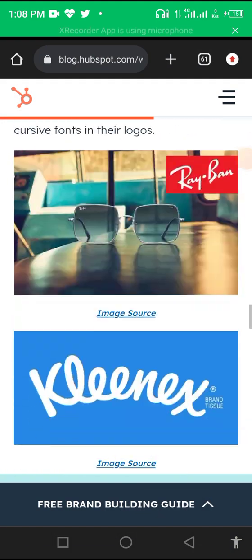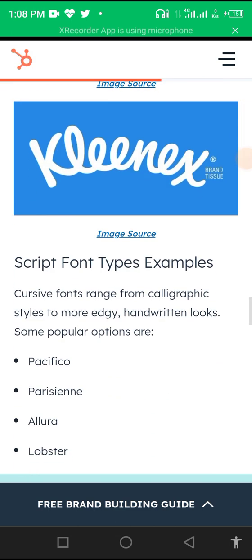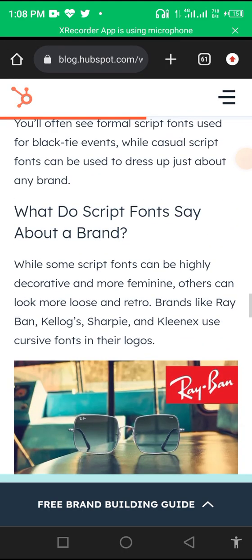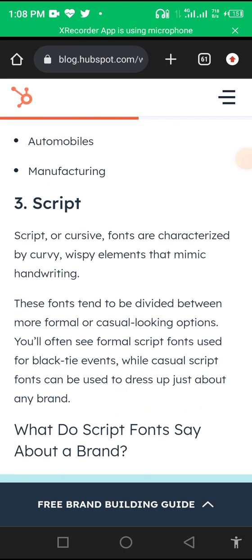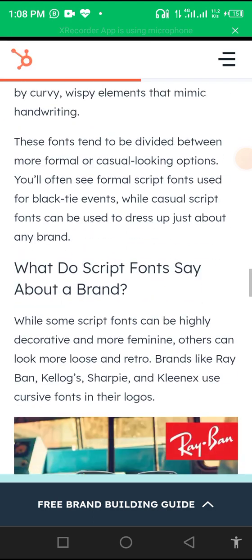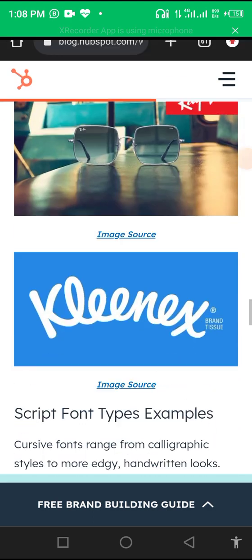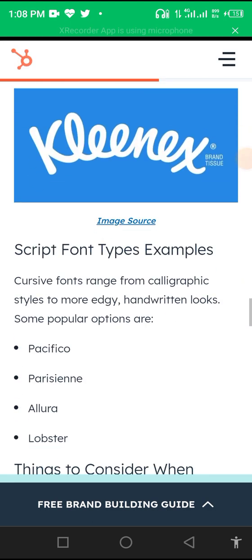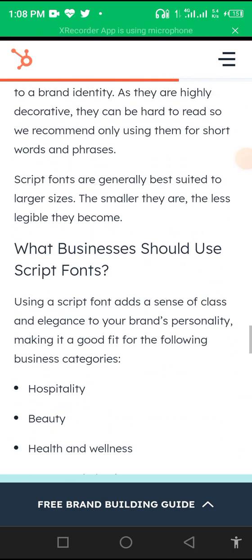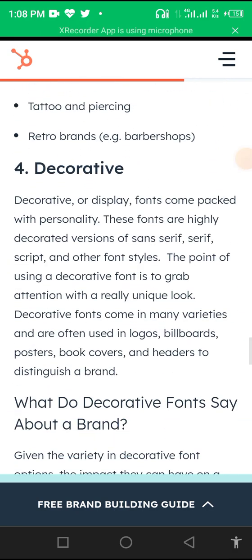Okay, so now the next one is script fonts. Script fonts are like a curly font, let's say cursive font. Let's check the definition here. Cursive fonts are characterized by curvy, whoopsie elements that mimic handwriting. So they are a type of curly font that you can use probably like a signature, something like that. So we have different types of font like that.